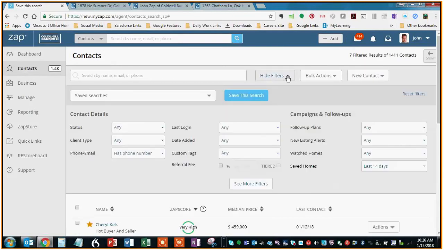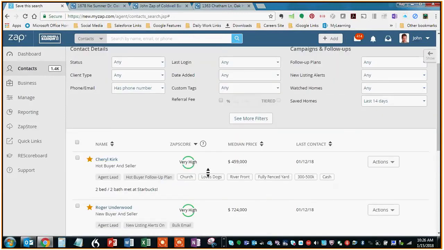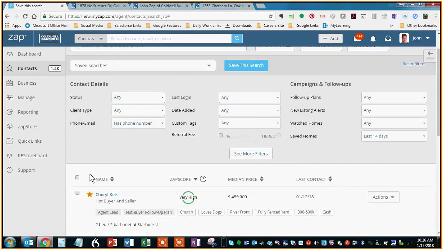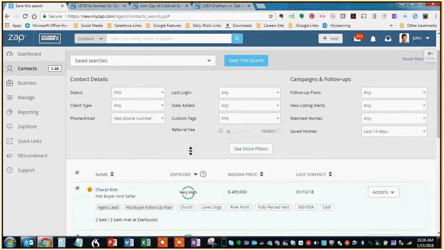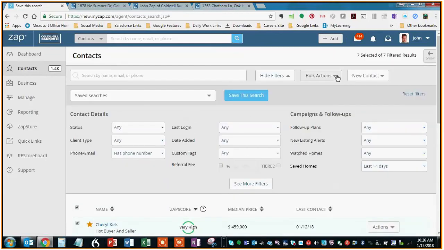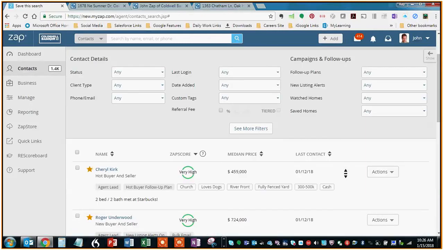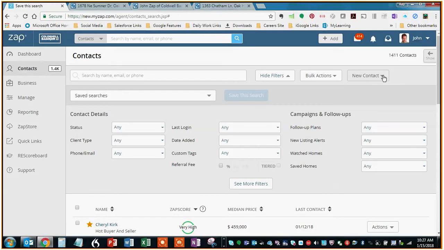One other thing that you can do with the filter function is bulk email. So once you click on all the ones you want to bulk email, then you say bulk actions, bulk email. Okay. Now I can go in and bulk email them if I wanted to. And also I can go in and add contacts as well right there.